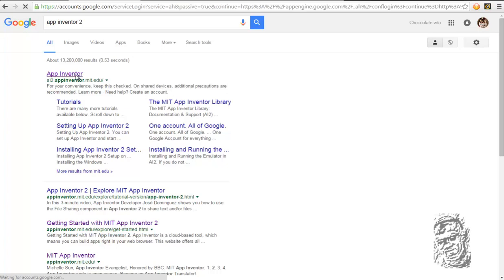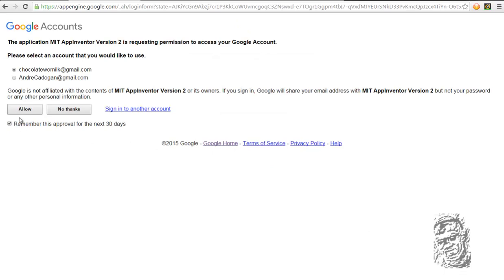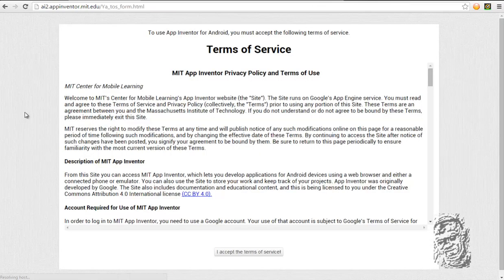So first, let us begin by clicking on this link, and it's going to direct you to your Google account, which you'll be able to sign in to. I'm going to sign in under my alias name, or my site, Chocolate Without Milk. Alright, I hope that I remember the password. And it's going to direct me to the App Inventor interface, where I'm going to allow it, yes, as Chocolate Without Milk here. And it's the MIT App Inventor interface that we're going to be using.